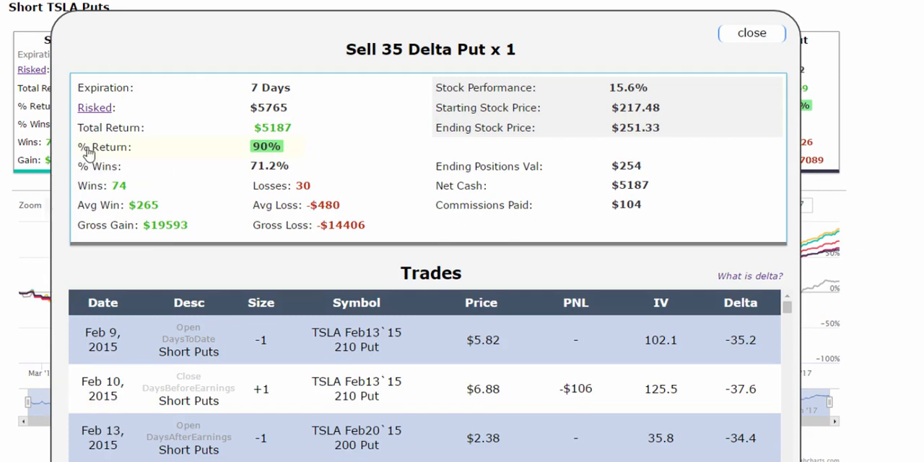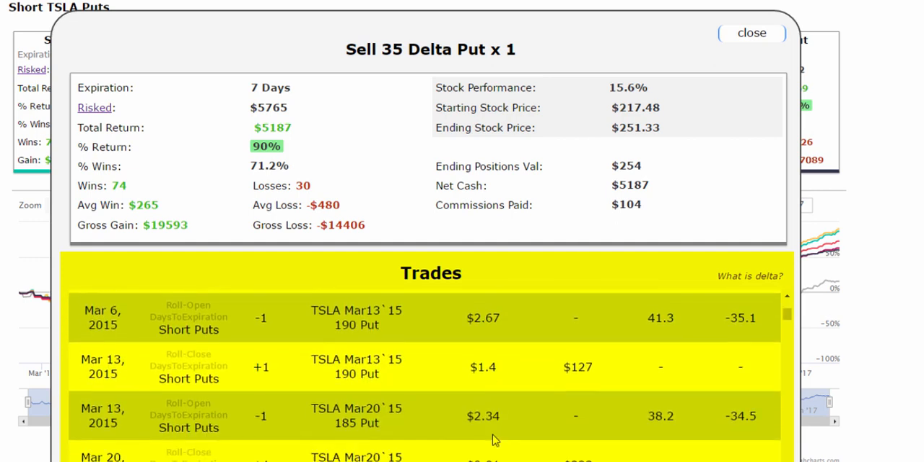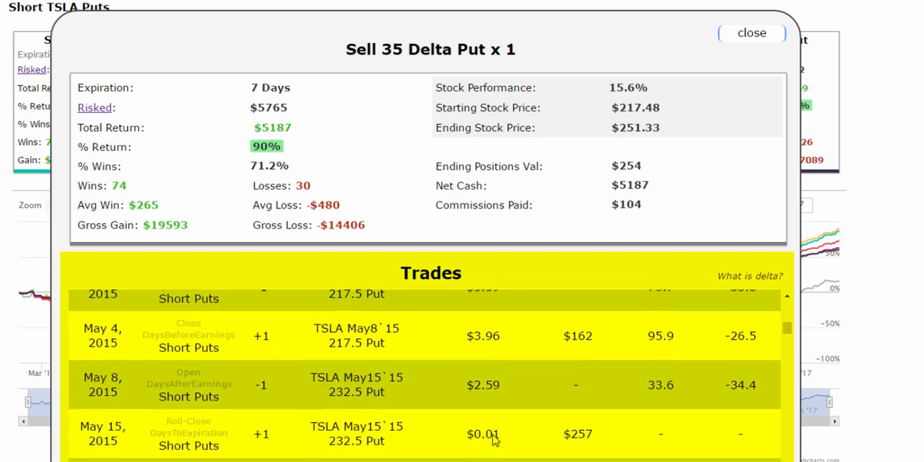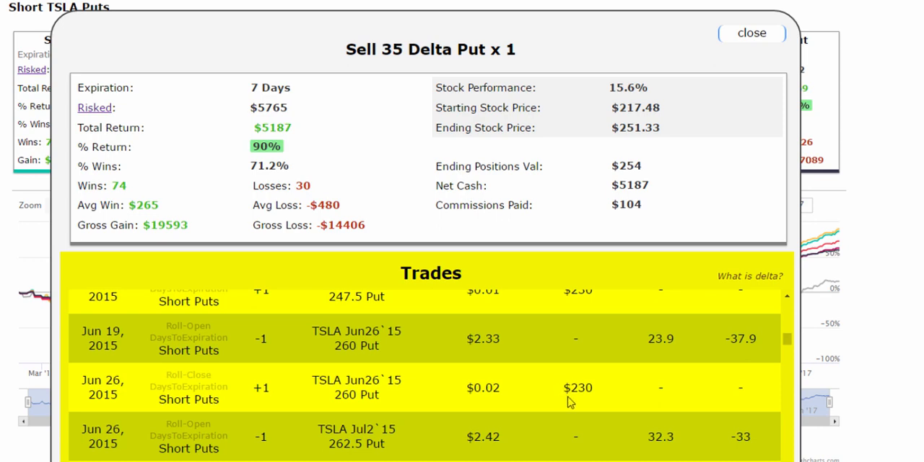We can see the return. We can see the percentage of winning trades. In this case, 74 winning trades and 30 losses had a win rate of over 70%. We can see how this 90% return did relative to the stock. We can even see the commissions we've paid. Then in the trade section, we can go step by step and see every single trade we made in this backtest, when our limit loss was hit, when we avoided earnings. You can copy and paste it all into Excel and look at it with great specificity.